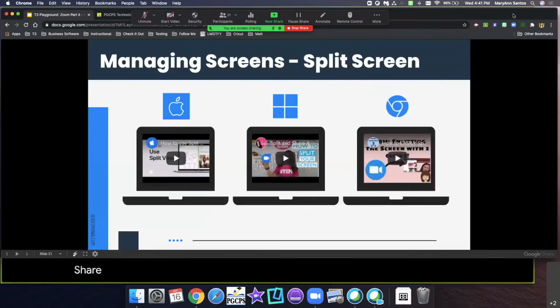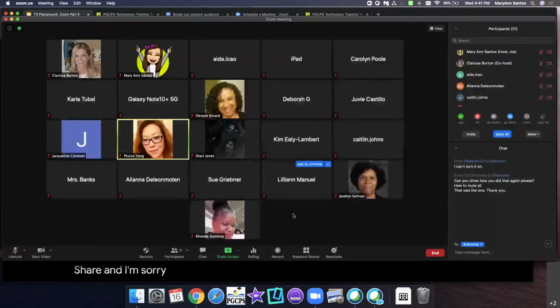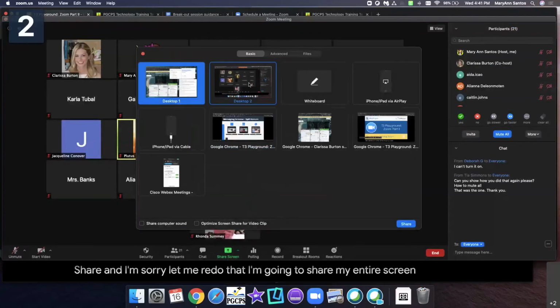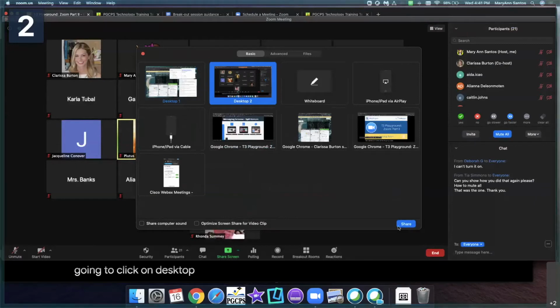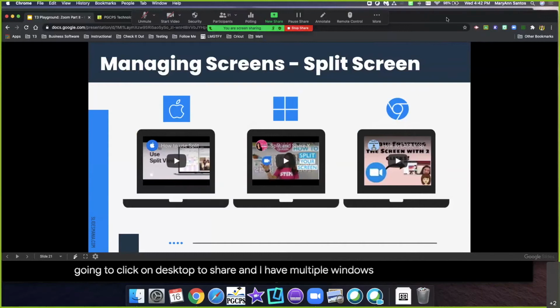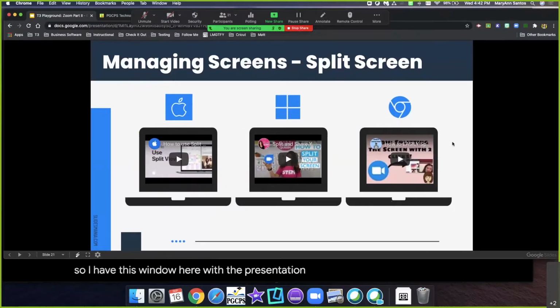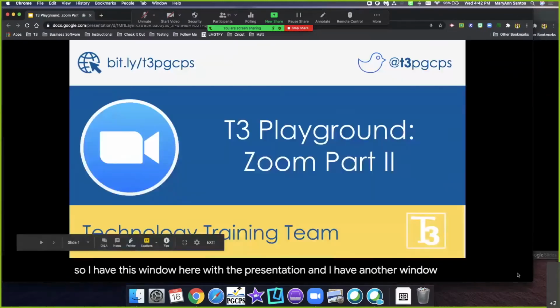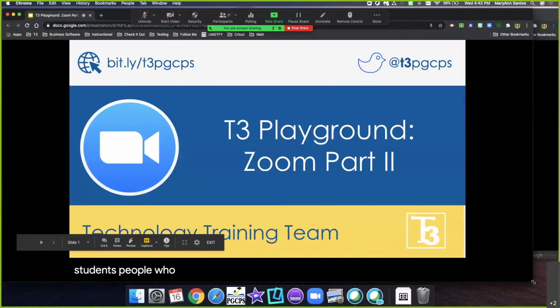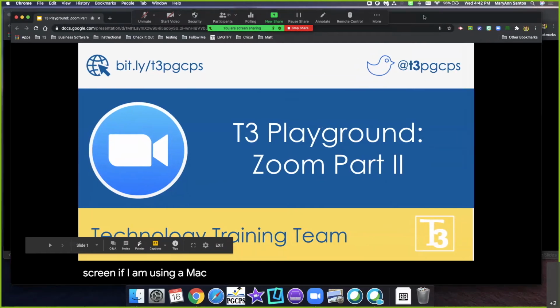Oops, sorry, let me redo that. I'm going to share my entire screen. I'm going to click on desktop 2, click share, and I have multiple windows open right now. So I have this window here with the presentation, and I have another window in the back to show captions while I am talking. So I make sure people who need captions have it available by using the second screen.